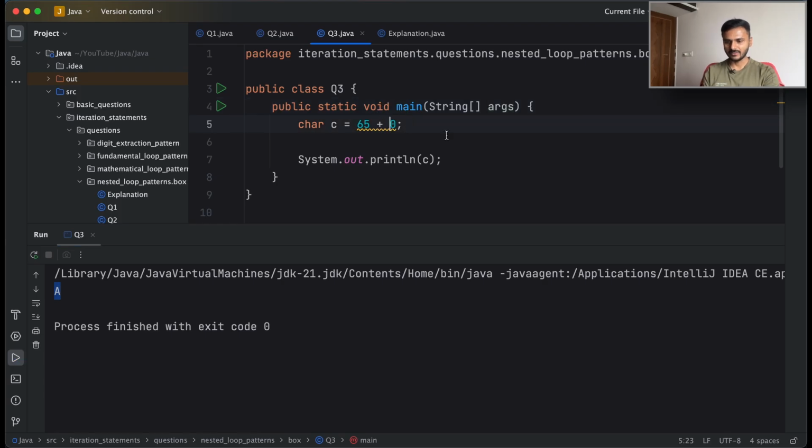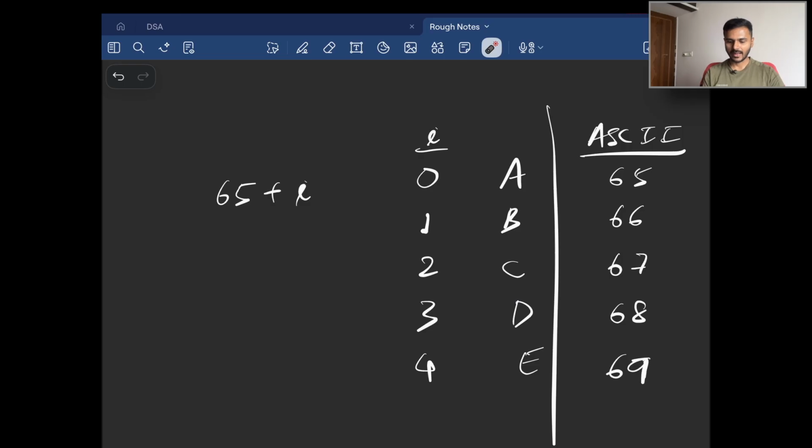If I change this to 1, I should get capital B. And that is what we got. Changing this to 2 would give us capital C, and so on. Pretty simple, right? So with this, if I come back over here, what are we going to get?